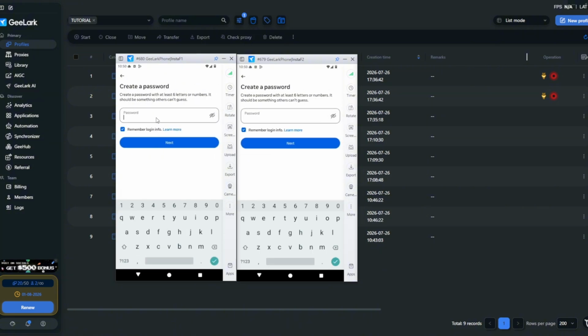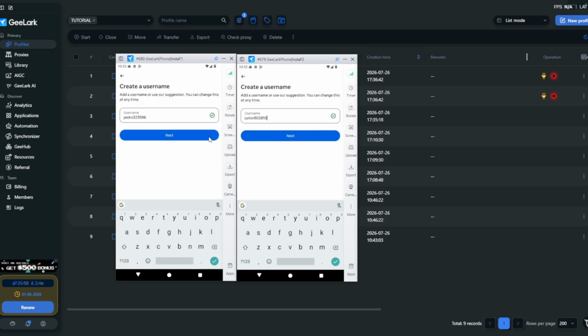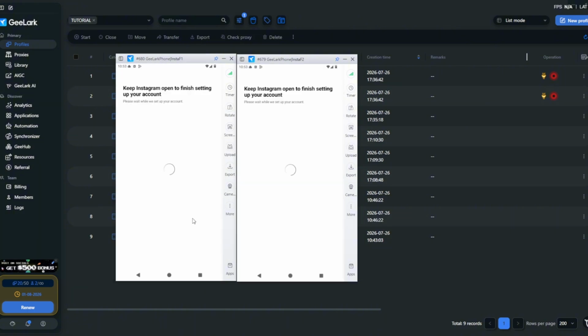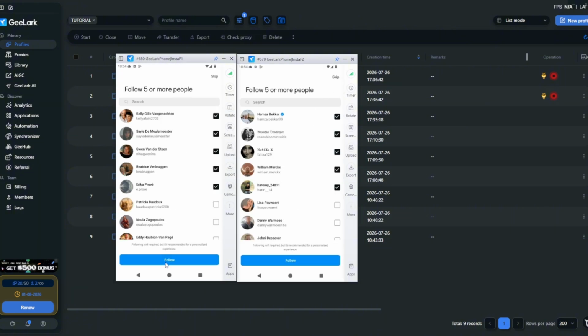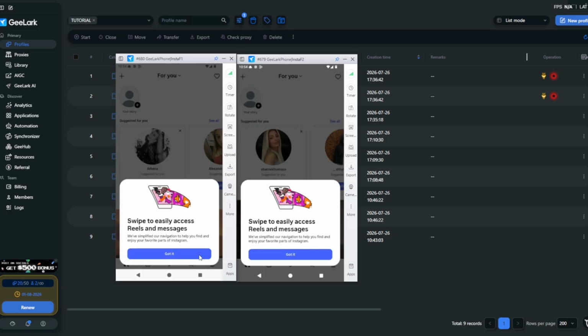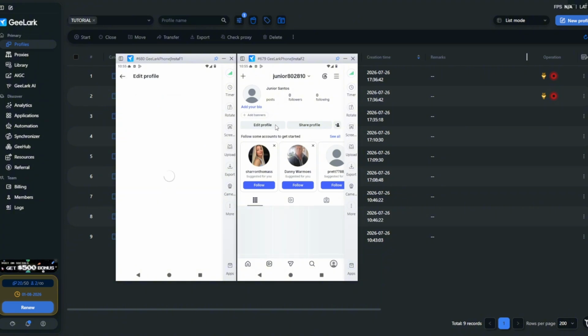Next, create your password. Avoid using repetitive or predictable password patterns. Instead, create unique passwords for each account, as repeated patterns are much easier for automated systems to detect. After that, choose a name for your account. The more natural it looks, the better. Now, simply complete the remaining registration steps. If Instagram suggests following a few accounts during the setup process, go ahead and do so before finishing the registration. That's it! Your Instagram account has been created successfully.